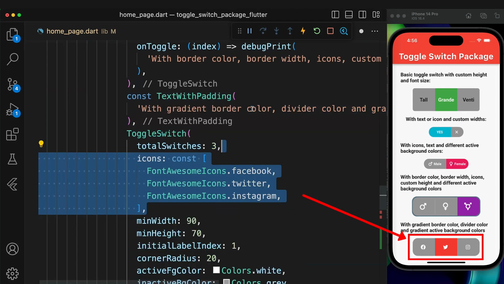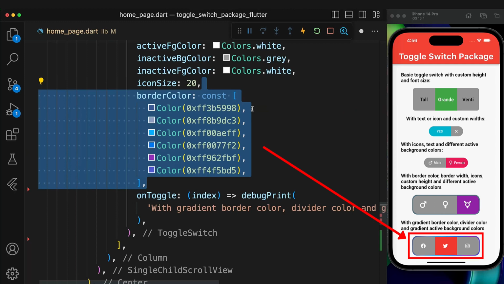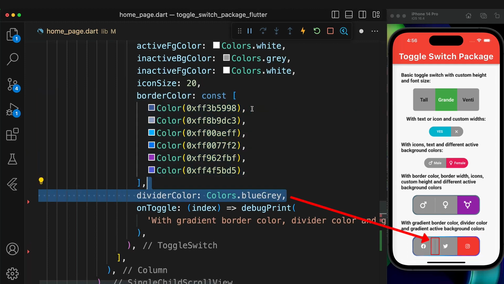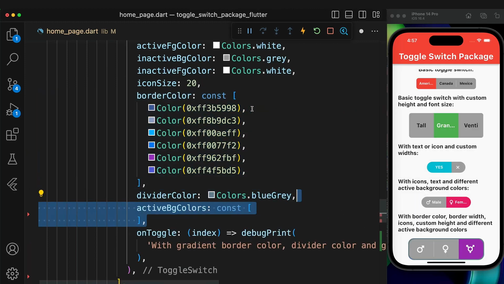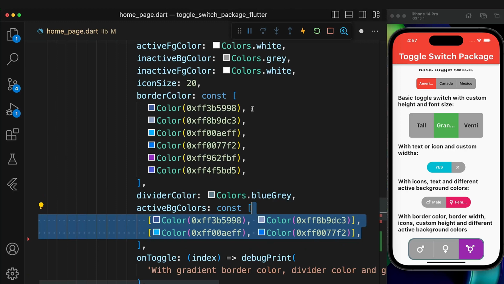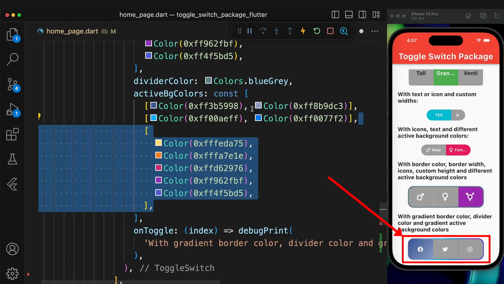Next, let's create a toggle switch with gradient border color, divider color, and gradient active background colors. Let's set the icons to Facebook, Twitter, and Instagram. For border color, let's define the list of colors. Set the divider color to blue gray. For active BG colors, let's define 2 colors for Facebook and Twitter and 6 colors for Instagram.